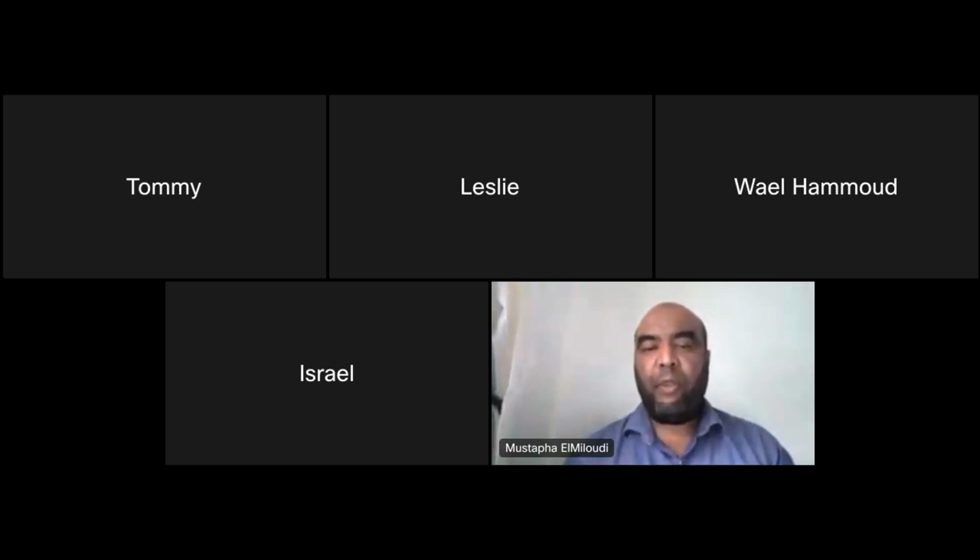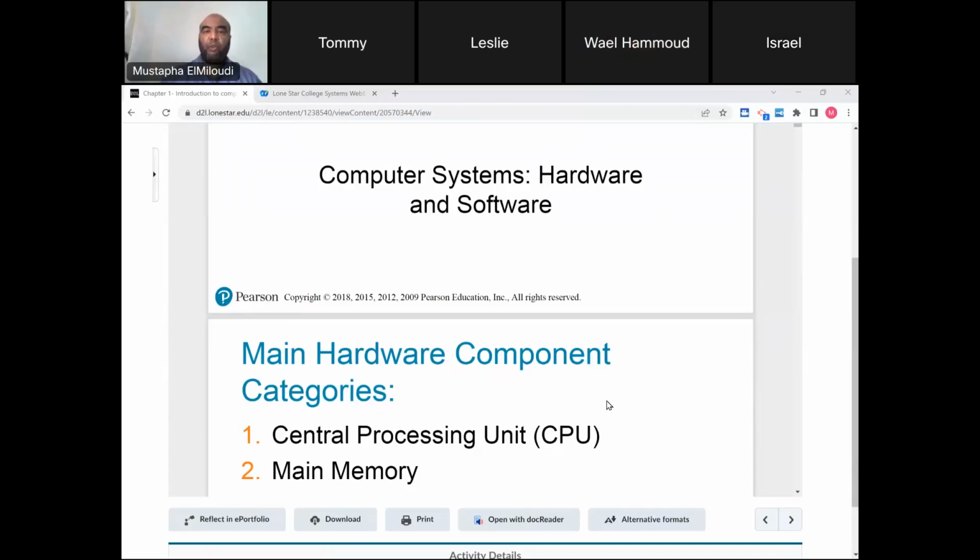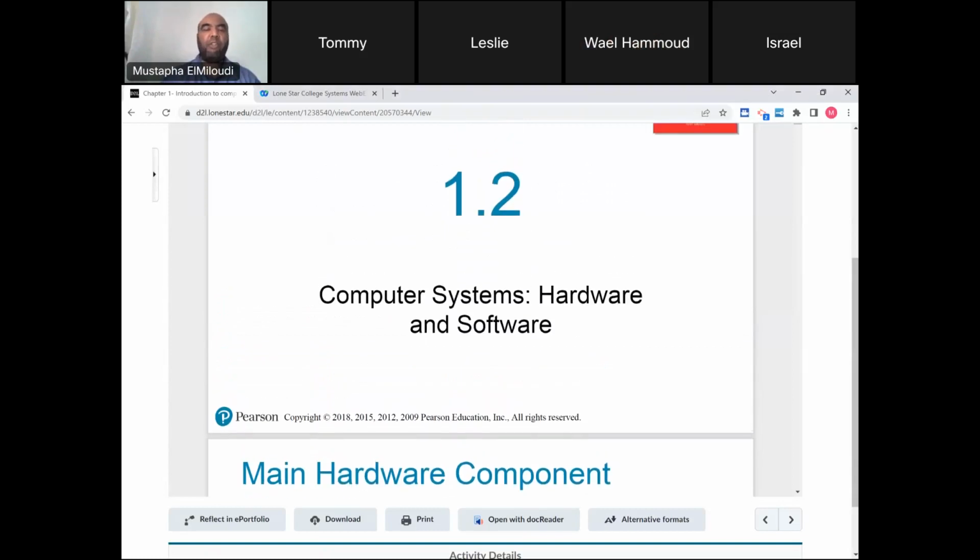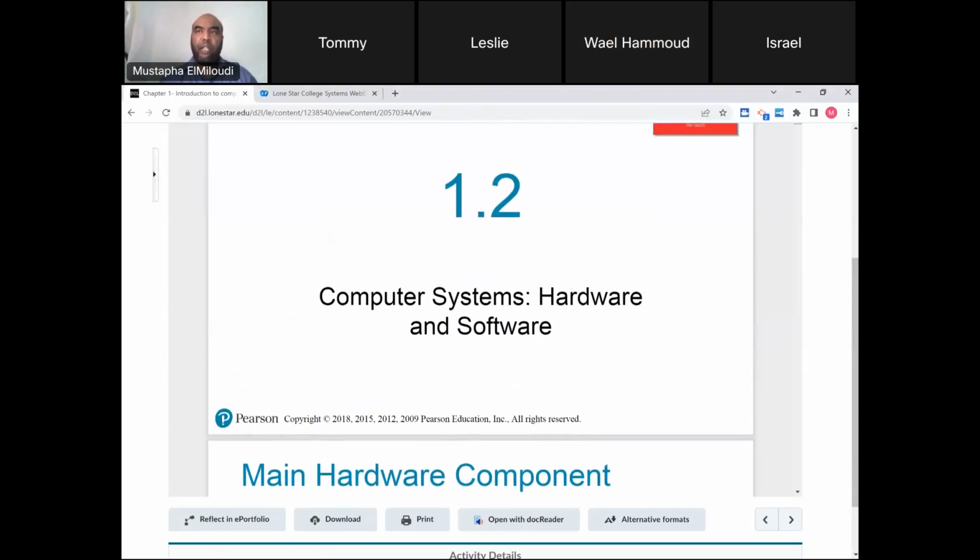So we said that the computer can be divided into two parts. There is the hardware and there is the software. The hardware is the physical aspect of it, the tangible, the one that you can touch. So when you say keyboard, that's the hardware. Monitor, that's hardware, and anything that you can touch is the hardware.